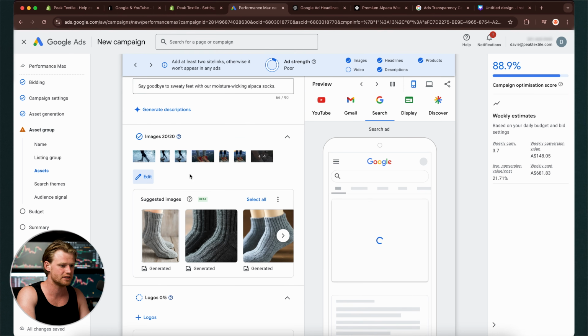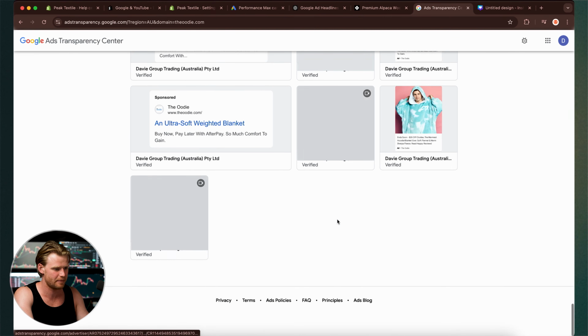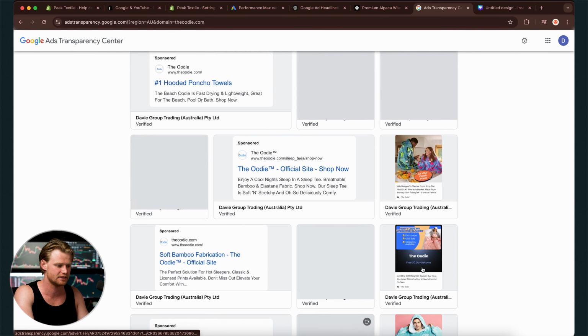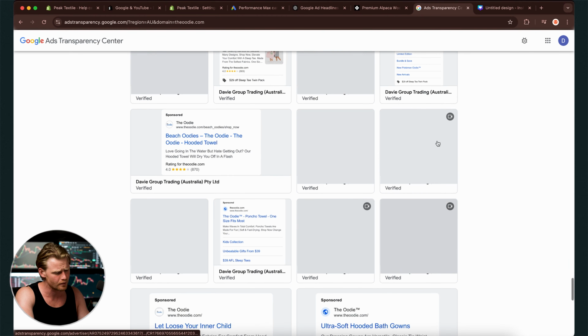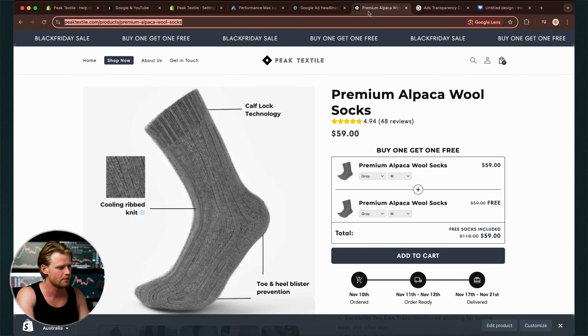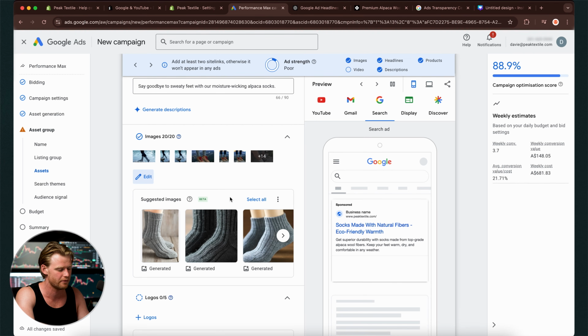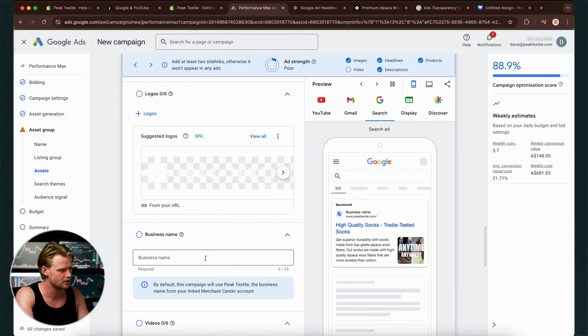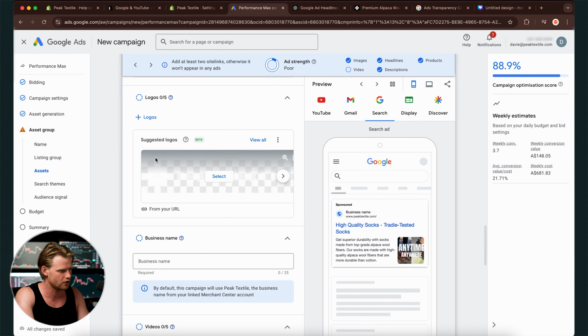If I had to give you some advice, I would definitely say spend a little bit more time creating some of these graphics and just studying the Ad Library and getting some ideas there, because just having images for Performance Max that have no call to actions or no features or anything like that is not going to optimize performance. Then we can scroll down and we've got logos.